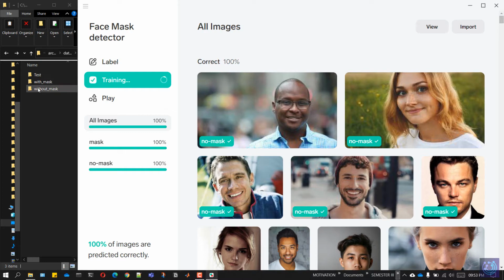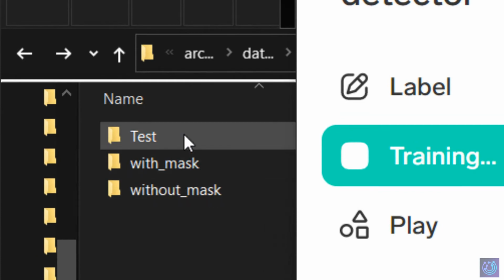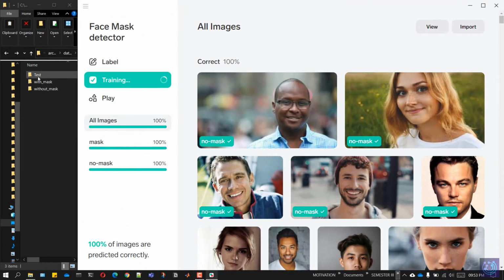So right now I have just used images without the mask and with the mask. There's another folder containing pictures of people which are not in this data set. Let's see if it can classify or categorize those images based on whether they are wearing the mask or not. So right now it's done training. It's saying that 100% of the images are predicted correctly.